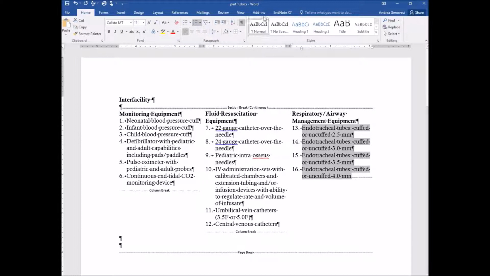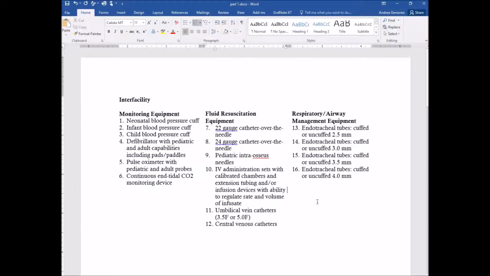Alright, so I'm going to turn off the hide show. It looks a lot better, and now I know how many pieces of equipment I have here, but it's still a little hard to read. So let's change the line spacing between these.